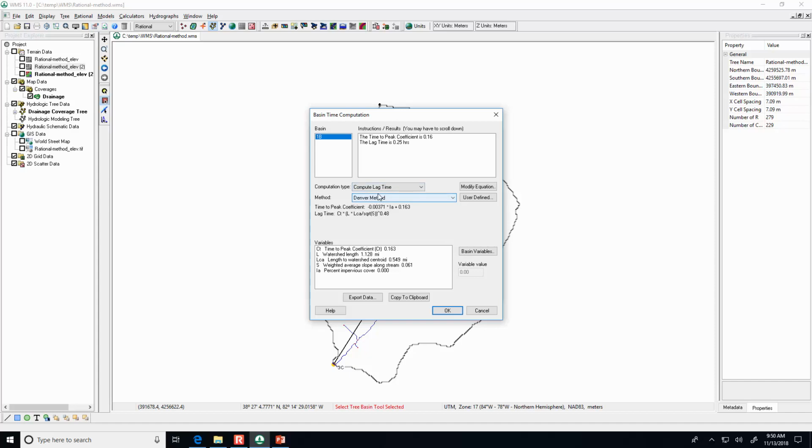But the SCS method, if you switch it to compute lag time and then go down to the SCS method, it has automatically filled in all of the things that we need to use the SCS method to calculate lag time, except it doesn't yet know the curve number. So when we start getting land use and soil type data into WMS, it would automatically calculate that as well. But let's just manually enter that in.